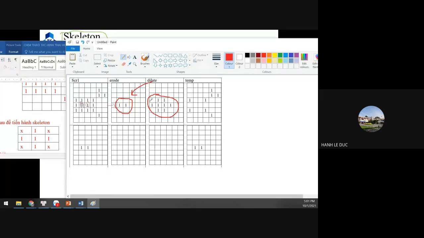And then what did you do? Minus, right? Here you minus the set, you minus with this one. This one minus this dilation, and then you have this one. And then the temp here, the temp here, okay?